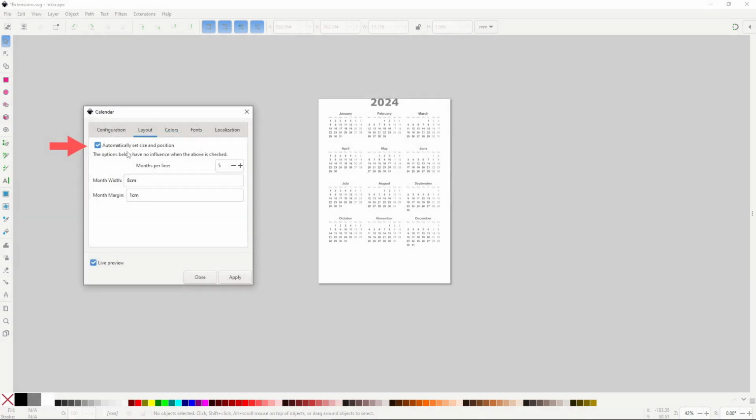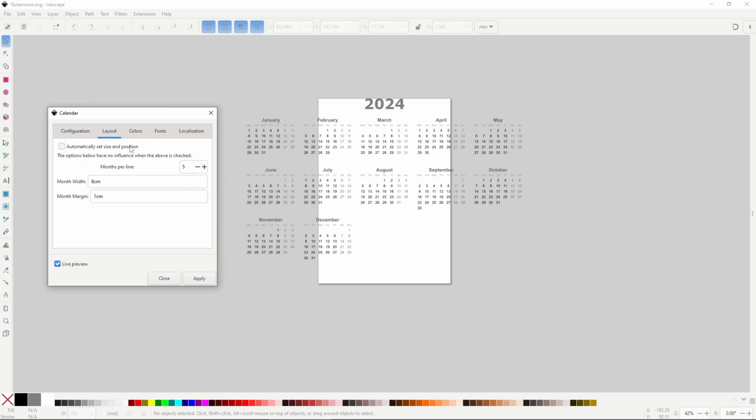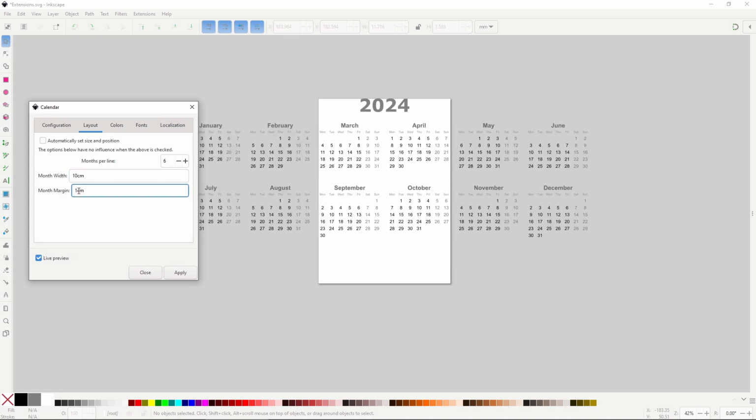With the Layout tab, you set the overall way it's gonna look. Automatically set the size and position will make the calendar fit in as best it can to the page size and dimensions, so you control how it's gonna look by adjusting the page. If this option is disabled, then you can adjust how many months per line there are with this option, and the size and margin with these two inputs.